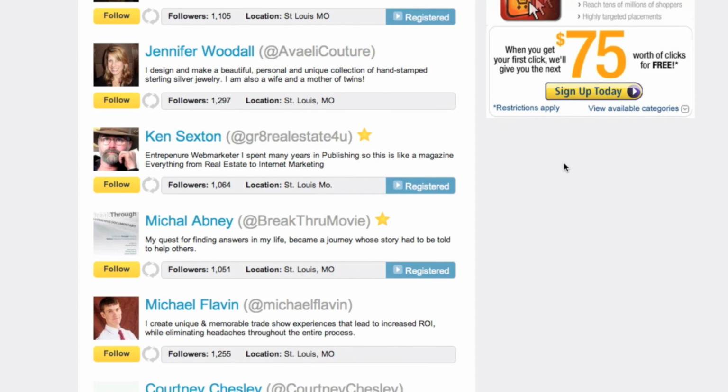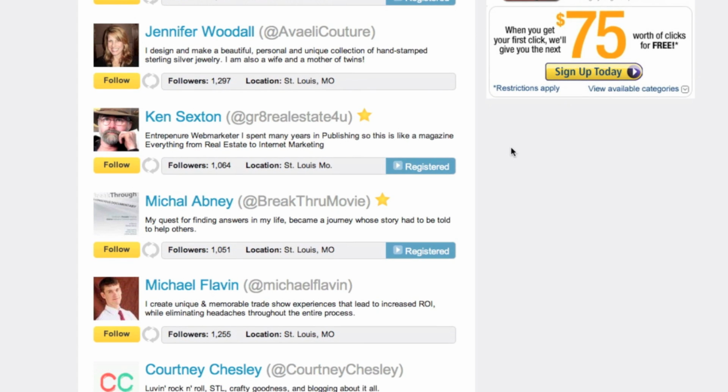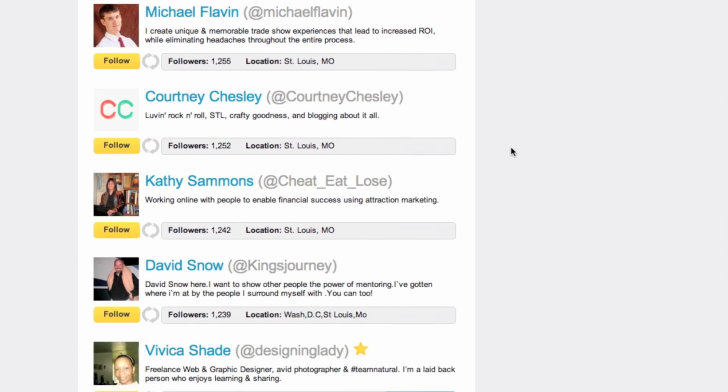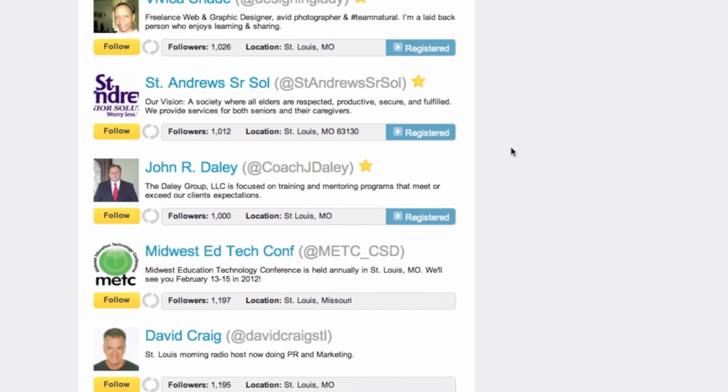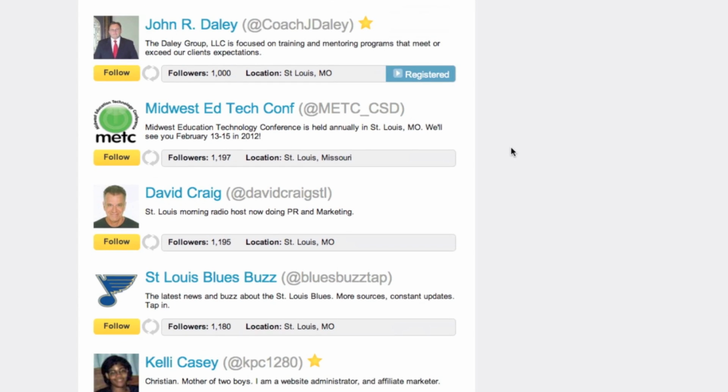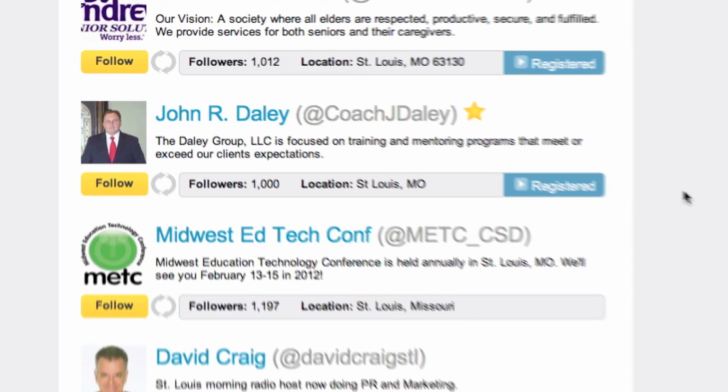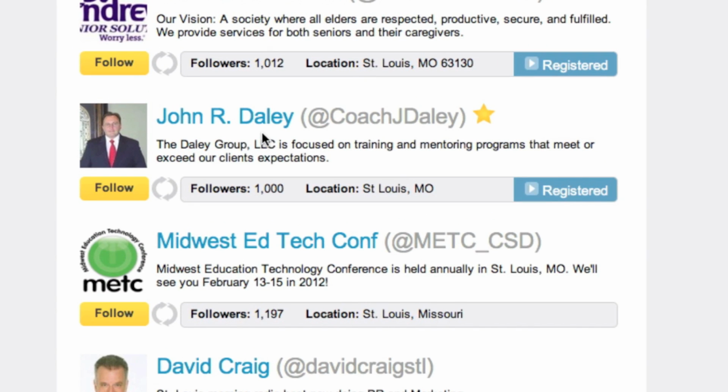So I'll scroll through here, and for people that are registered on Twellow, you don't necessarily have to pick people that are registered, but you can see that they may be people that are even more engaged with Twitter. So I'll just scroll down here, looking at some bios and some of the registered, and just pick one of them. Let's pick this one, John R. Daly. He has 1,000 followers in St. Louis.